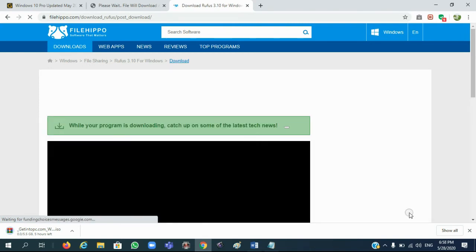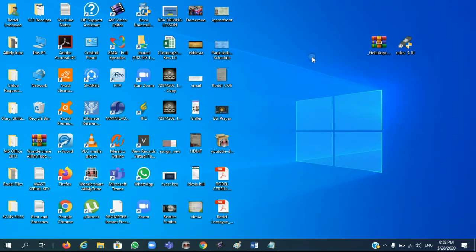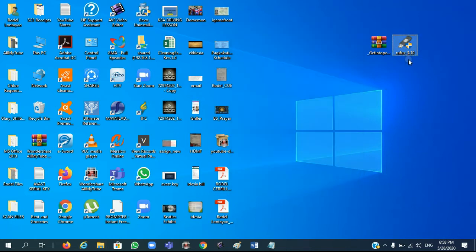Then we can check the show all button here regarding the progress of our downloads. Okay, so we are done with the Rufus software, and Get Into PC is still downloading. But in this case, I already downloaded these two programs, which you can see over here on the desktop. This is the ISO image of the Windows 10 we previously visited in Get Into PC. Okay, this is Windows 10 64-bit. And the other one is the Rufus 3.10 version of the bootable software that we are going to use.